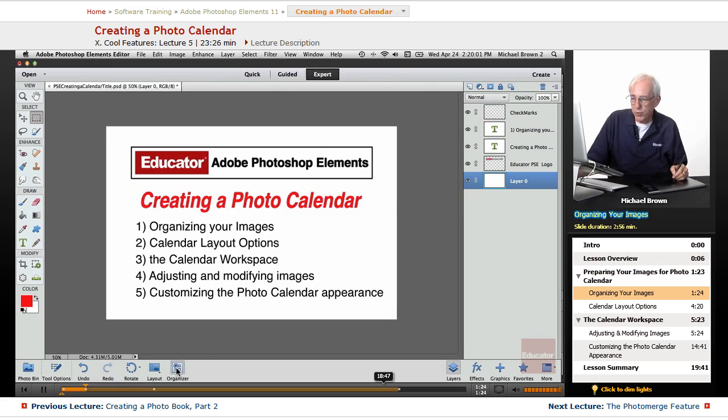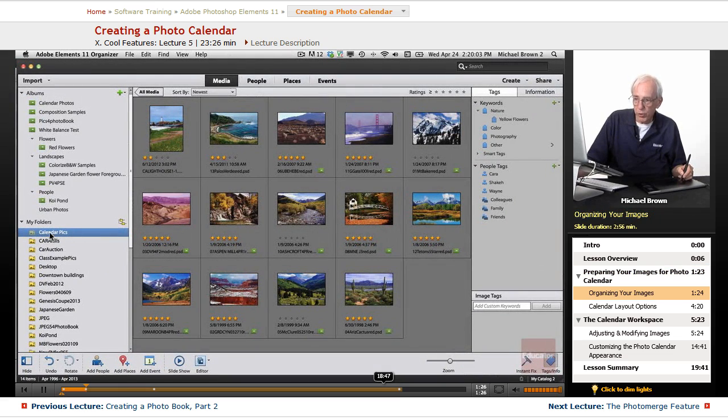Let's go to the organizer. And here's my folder for calendar picks. I've got 14 picks that are in here. And if you remember, in the folders, you cannot rearrange the order of the images. You'd have to have them set up already in a proper order. These I'd like to rearrange. So what we need to do is take these images and turn it into an album where you can shift things around. So there's two ways to do this.